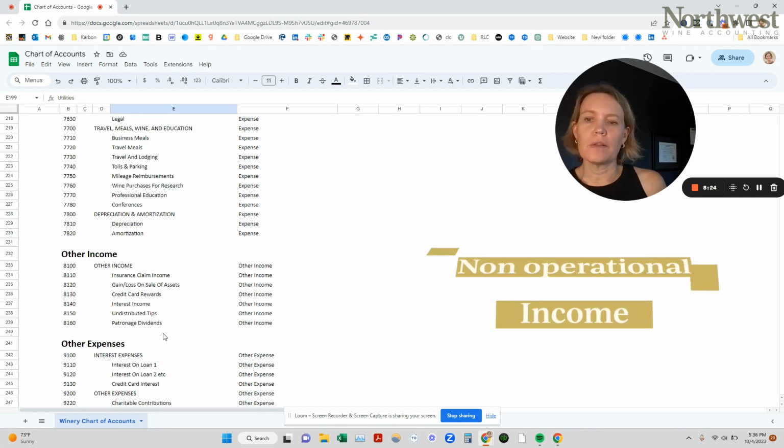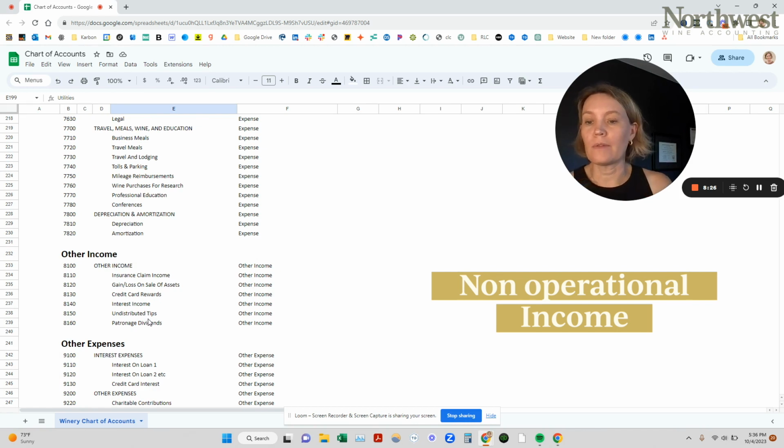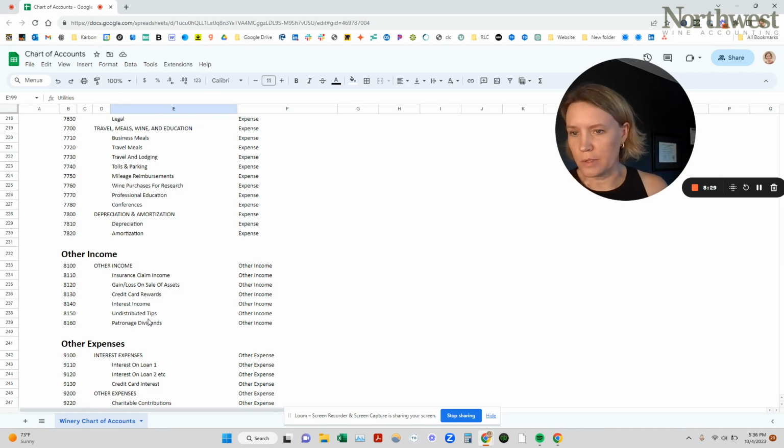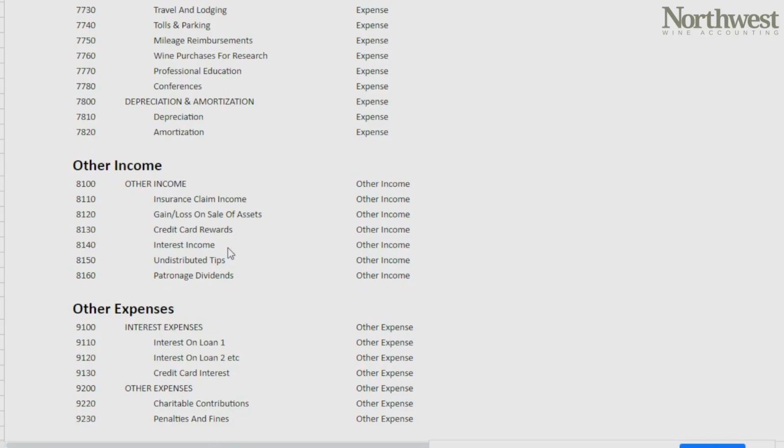Other income, this is all non-operational income. So it's revenue received, but not in the general course of doing business. And so you'll see insurance claim income, gain and loss on sale of assets. If you sell an asset, you'll want to put that there and have your accountant help you figure out what the actual gain and loss is after any accounting for the basis and any depreciation recapture. Interest income, undistributed tips, this would be tips to the owner, have to be included as income here. So we put them there so we don't lose them.